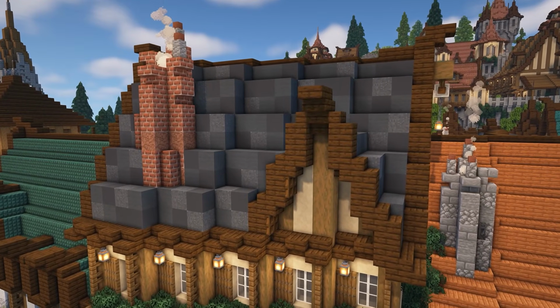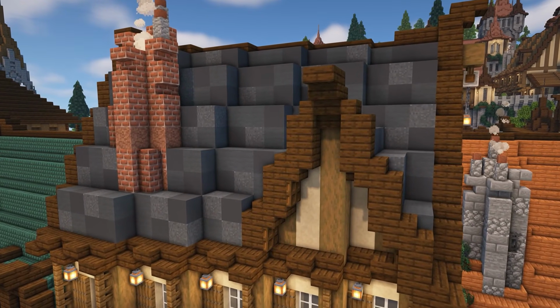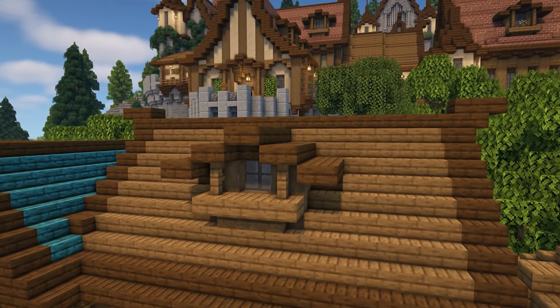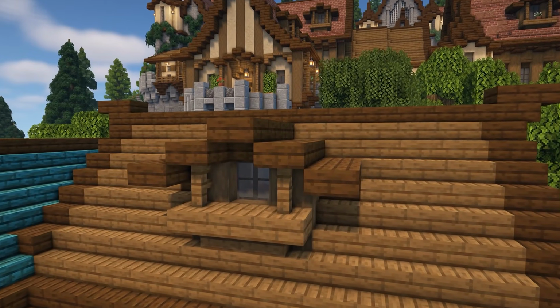We're also going to be taking a look at different designs of roofs, and then finally I'm going to show you how you can implement these roof designs on your own builds as well. So with that being said, let's get building.